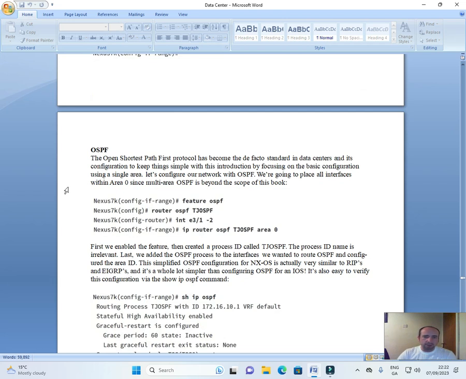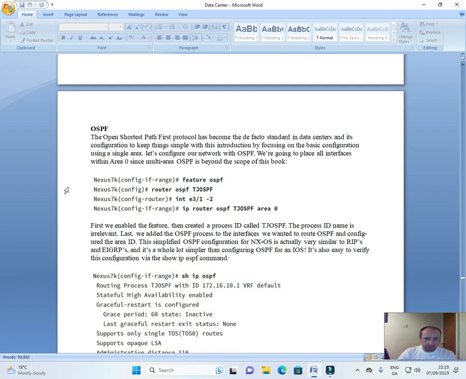Nexus 7K(config-if-range)# OSPF. The Open Shortest Path First protocol has become the de facto standard in data centers. To keep things simple with this introduction, we focus on the basic configuration using a single area. Let's configure our network with OSPF. We're going to place all interfaces within area 0 since multi-area OSPF is beyond the scope of this book.